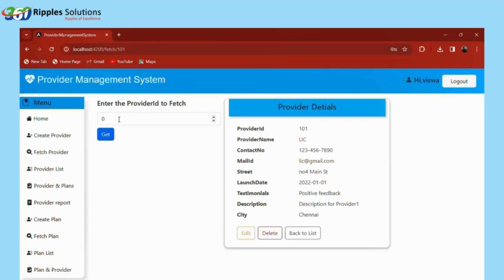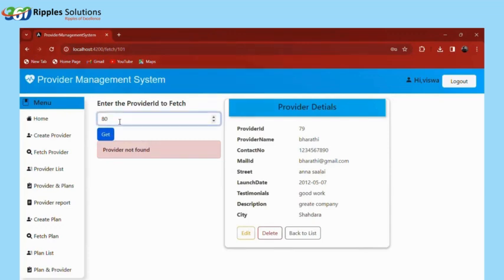And we can also fetch some providers. If I try to fetch 1 or 2, you can see I can fetch those details. If I enter some unknown one, let's enter 80, it will say provider not found. If there is no provider with provider ID 80, it will show that. We can edit this also.